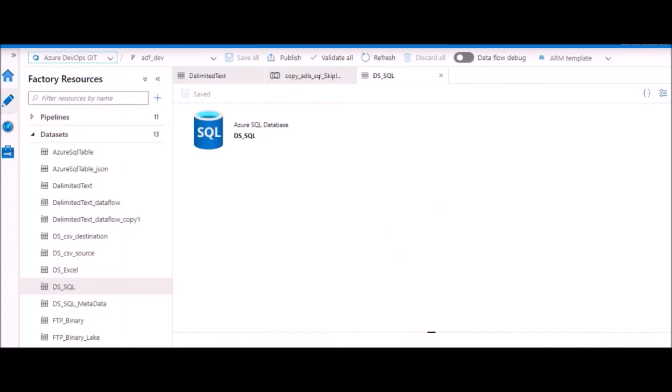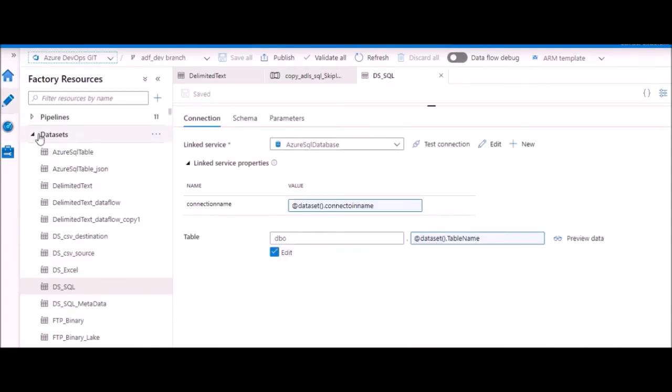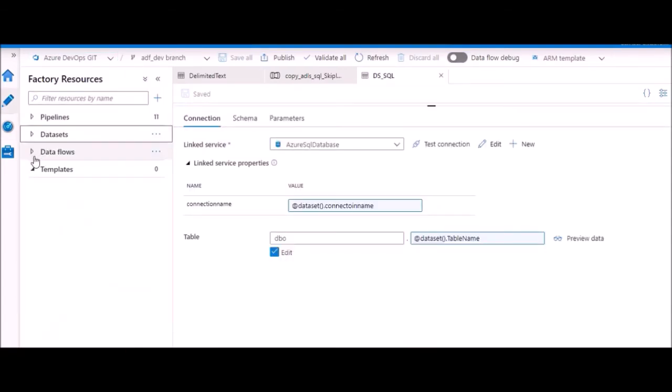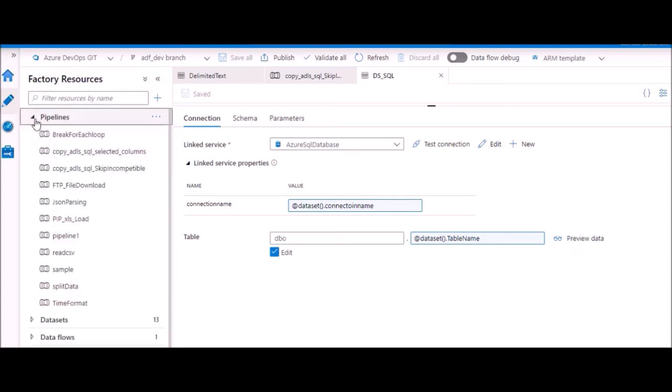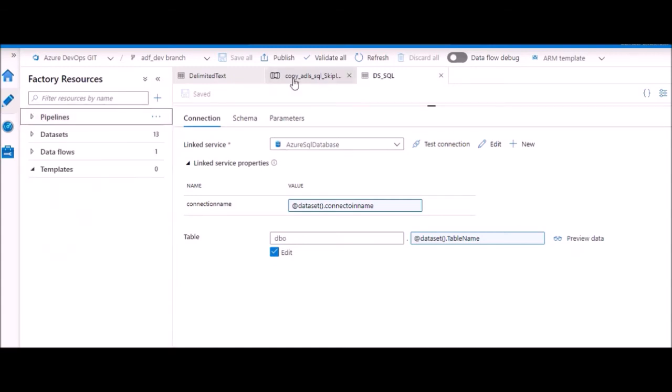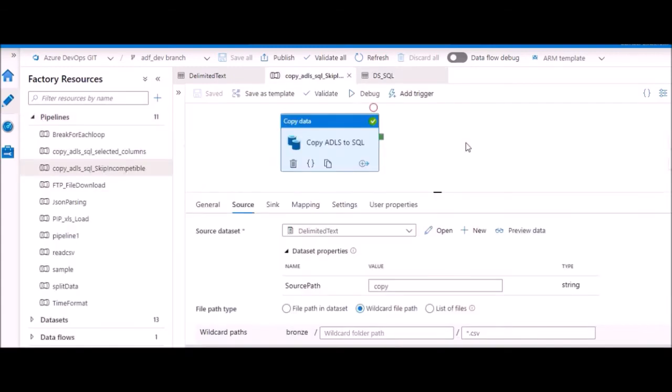Now let us jump on to our edit pipeline. This is where you'll be building your pipelines. So it has three building blocks: a pipeline, data set, and linked services. Most of the places you will be using all three of the components, without which you will not be able to move data from your source to destination. So we'll see in detail how we are going to configure it. So this is a sample copy activity which I have already added.